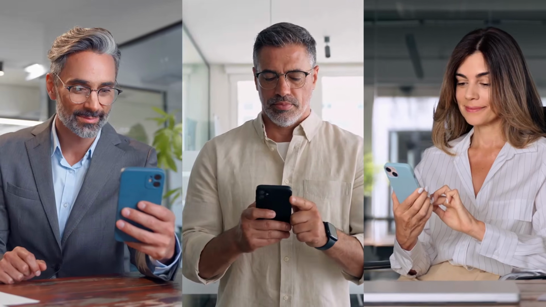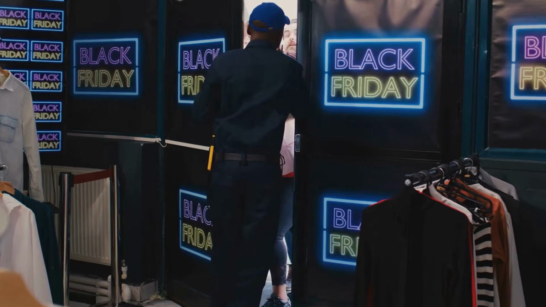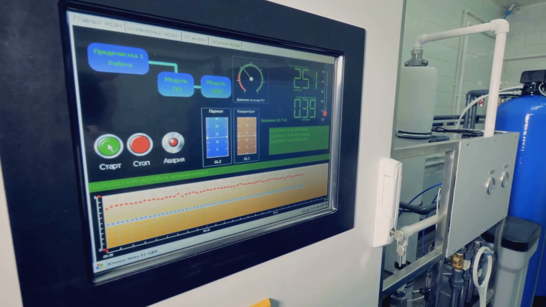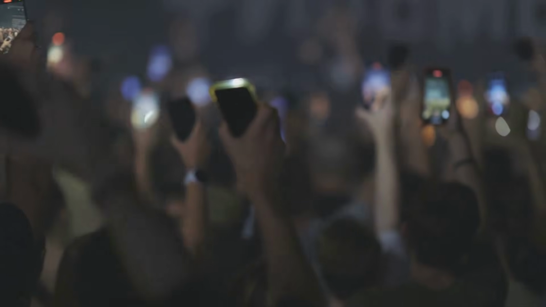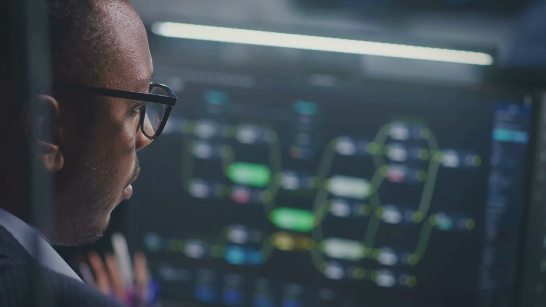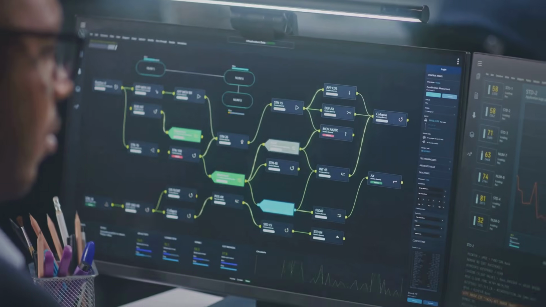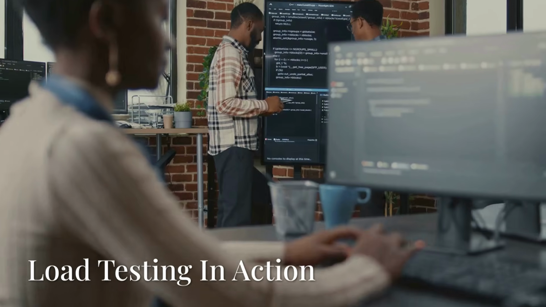Next up, we've got load testing. This type of testing is all about simulating real-world usage with lots of users. Think Black Friday online shopping or a popular game launching a new feature. Can the software handle the pressure? Load testing helps you figure out how your software performs when a crowd shows up. It's like a stress test for your app, but instead of pushing it to its breaking point, we're seeing how it handles a large number of users.